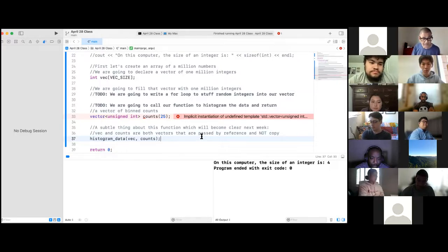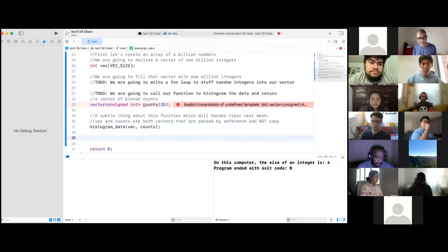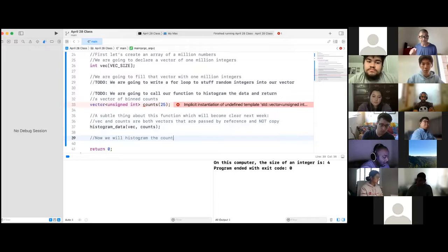Okay, so all right, so that, and then on the next line, one more blank line, and you can say comment again, and we say now we will histogram the counts. Now we'll histogram the counts by printing stars, right?